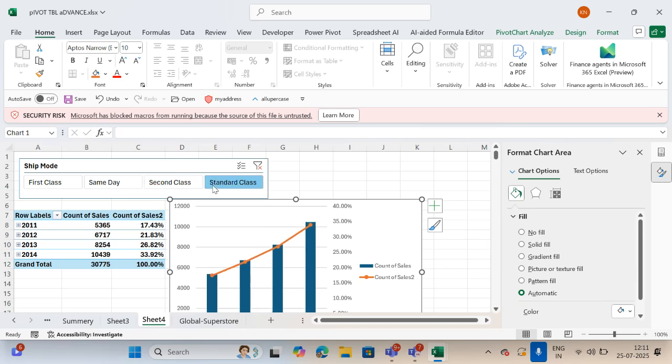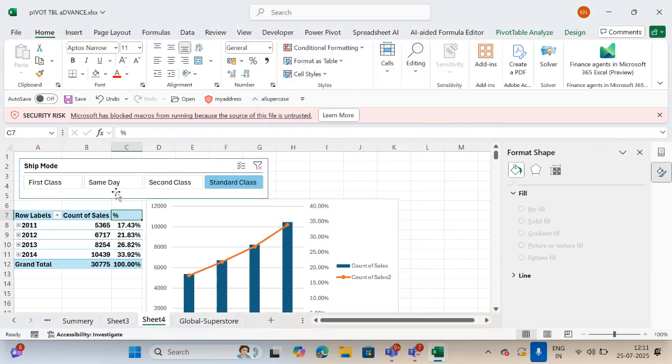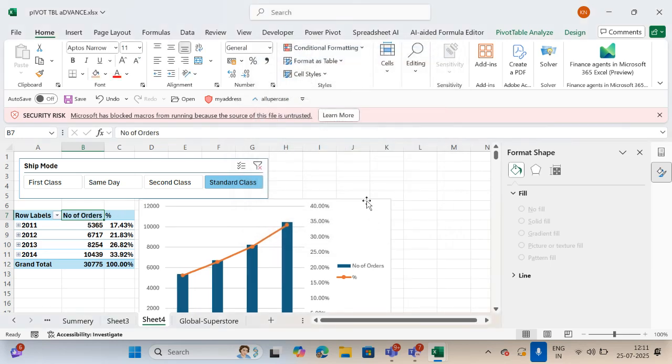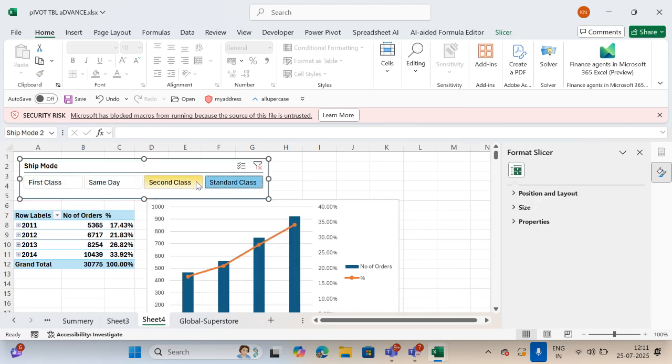Is it clear? Then here the name should be percentage. And here the name should be the sales count, number of orders. See, now it is very good. It gives you the good picture, right? Clear and in a concise way.